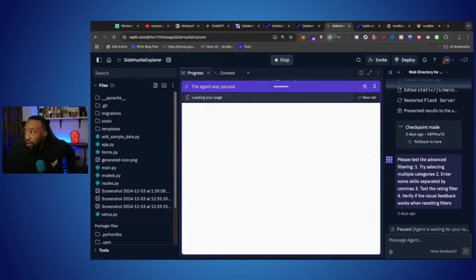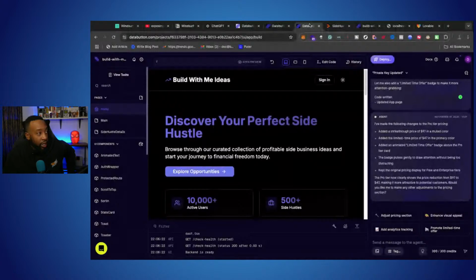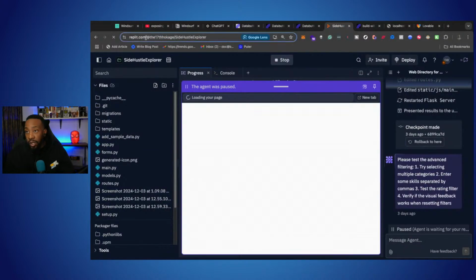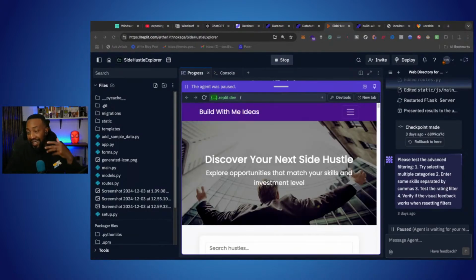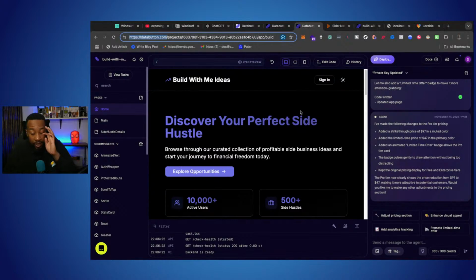So I'm in Replit right here, and then I'm also in DataButton. Both of them are different IDEs that allow you to build and use an editor. One is DataButton, and one is Replit. There's a video coming out later, but we're going to be looking side by side, creating the same project 3 or 4 different times, depending on what we're going to use: Cursor, V0, Replit, DataButton, to show, okay, this is what it looks like. This is the experience and everything like that.